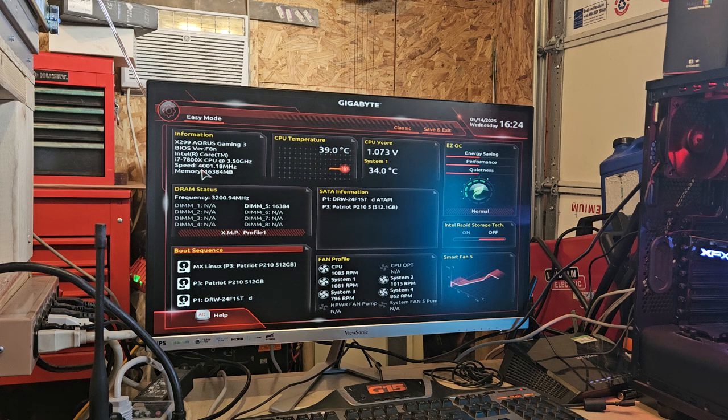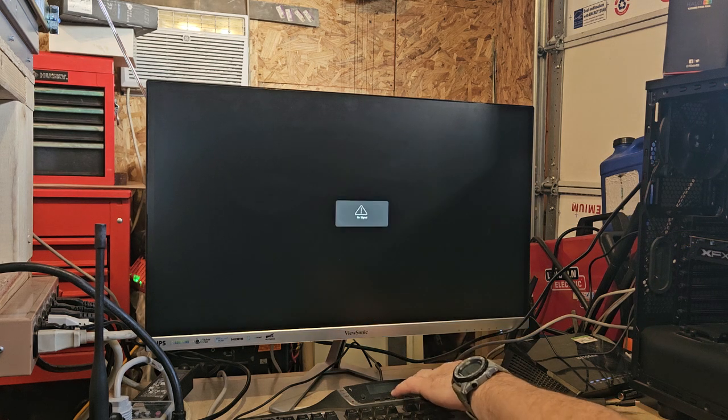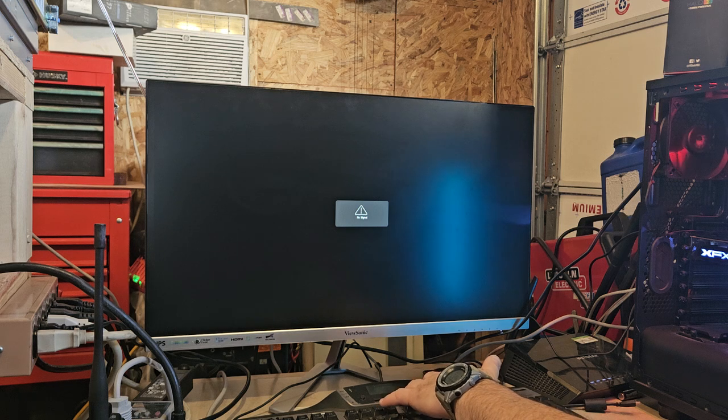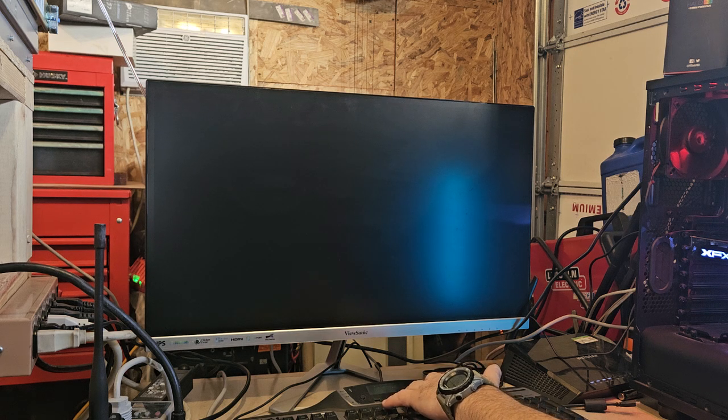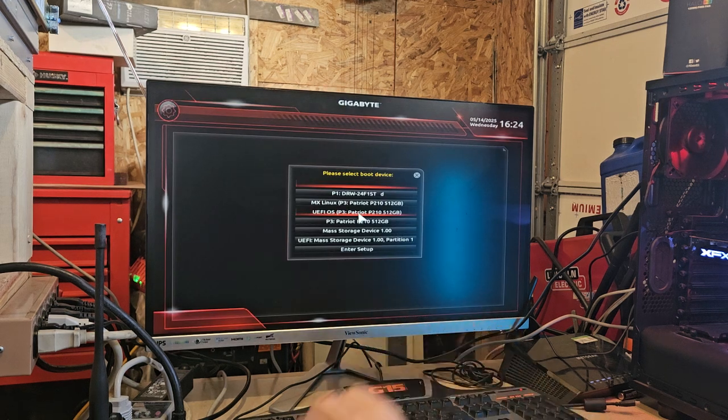How much memory do we have in here? 16. We'll just restart. I just wanted to boot to the stick, and for some reason that menu there doesn't let me get to that part. Come on. Yeah, F12 is going to be our boot menu.